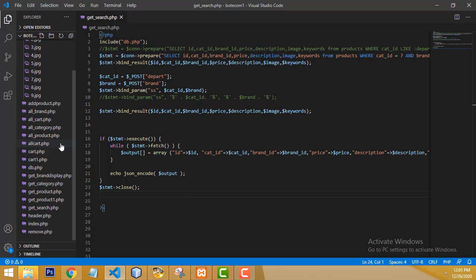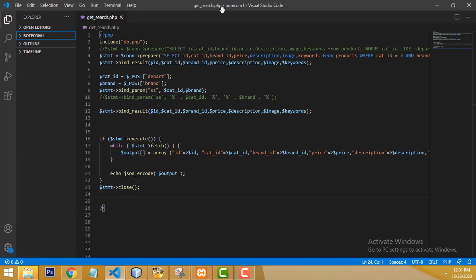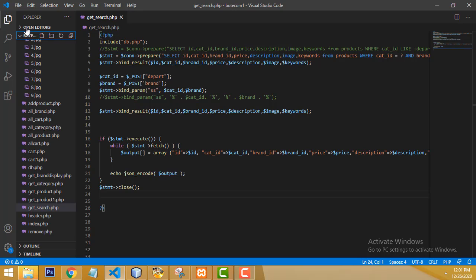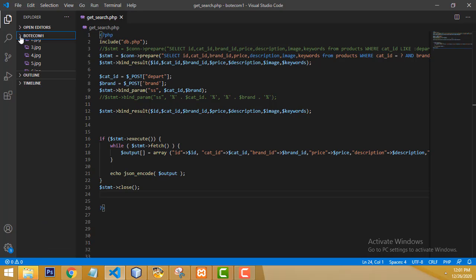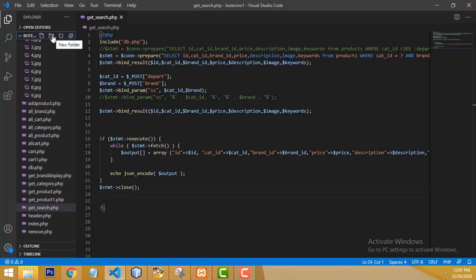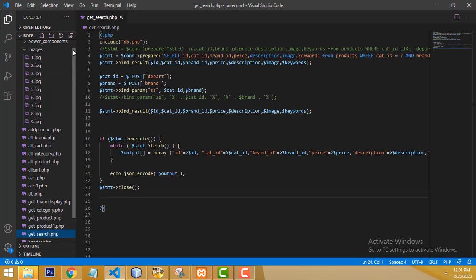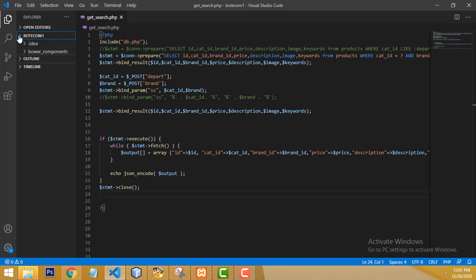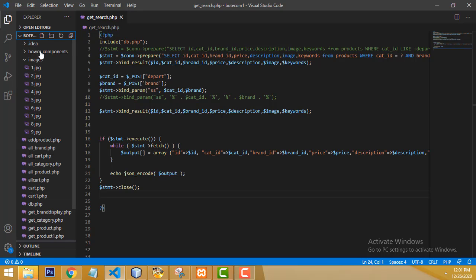First, in order to write the program, I have used the VS Code editor. You must download the VS Code editor, right? After that, in this editor you can create the project. You make a new folder here, and I just give the project name as bot.com1. This is the project name.